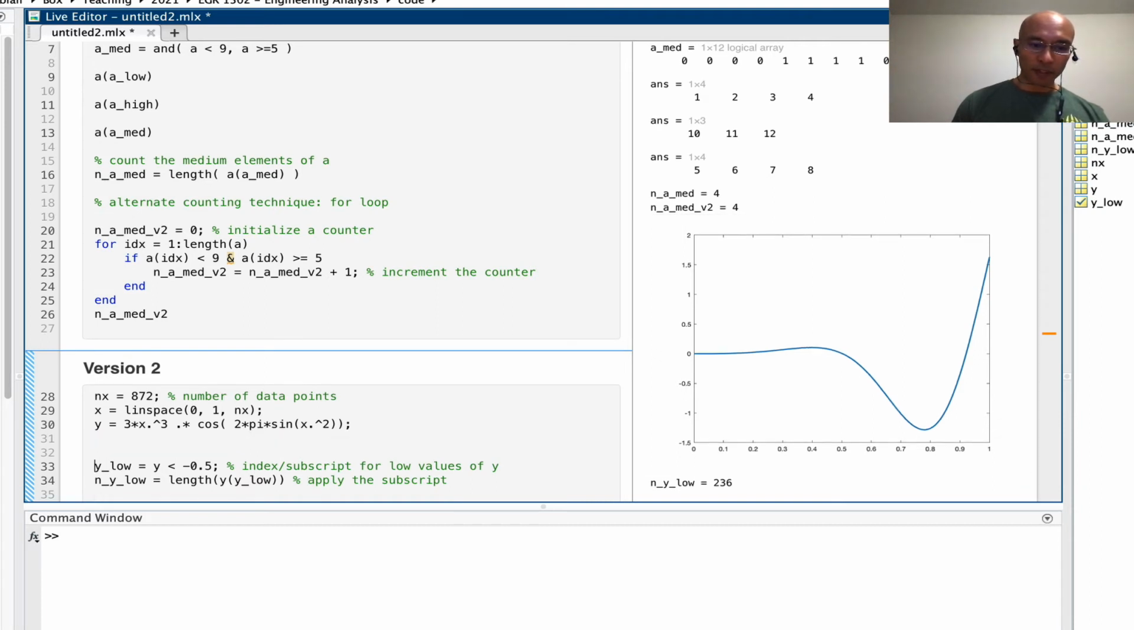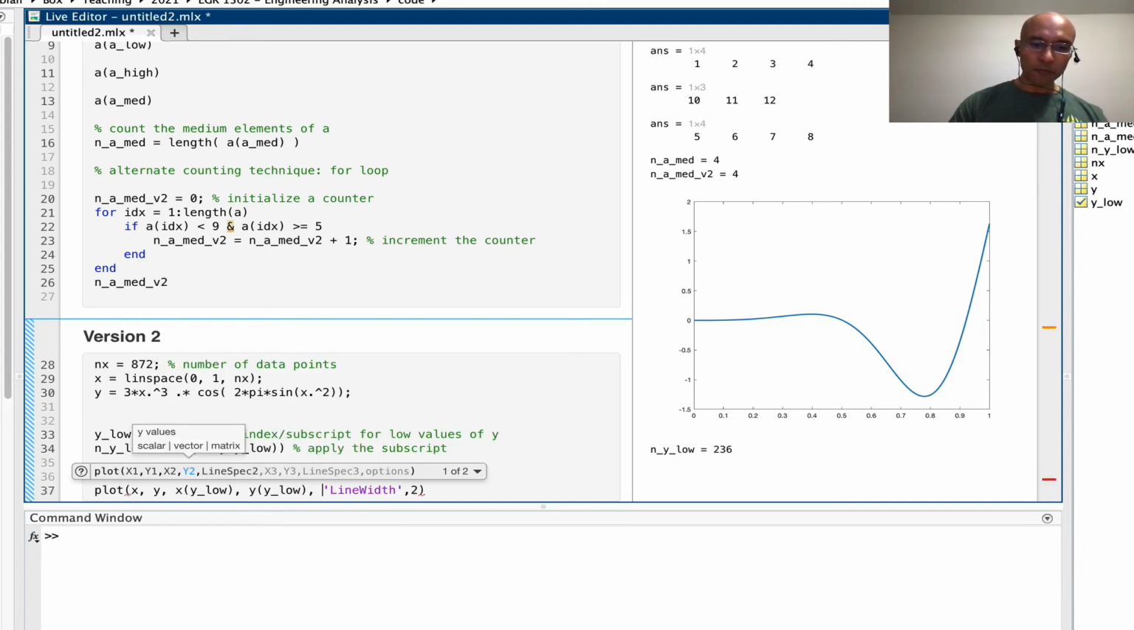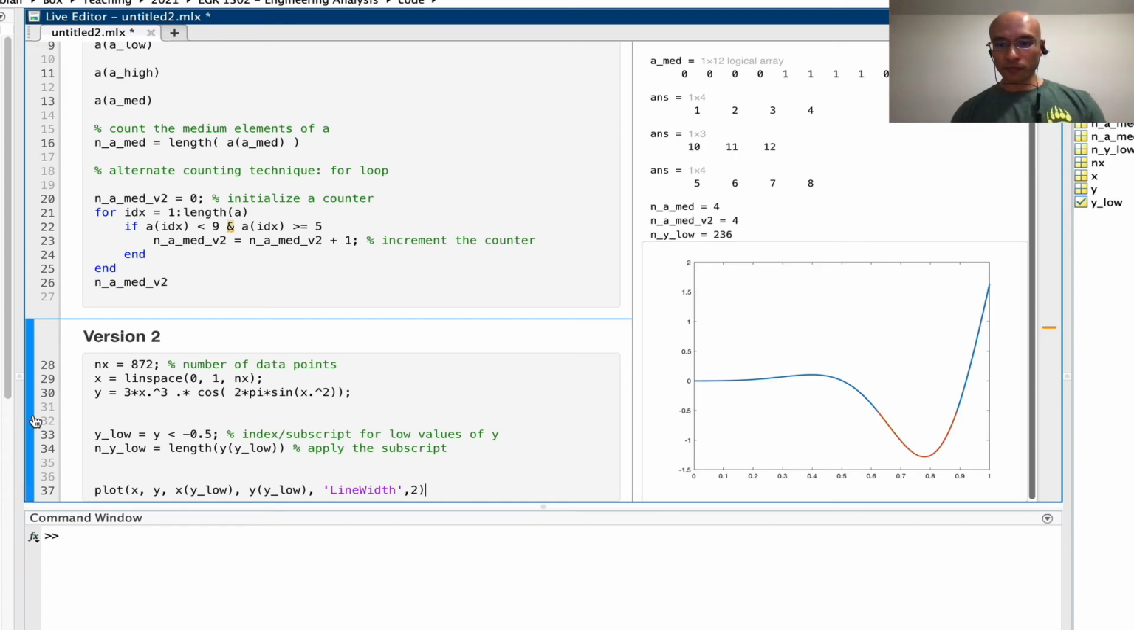This time I'll move my plot command down here. And now I have to do this because you see this is returning 236 data points. I need an x that corresponds to those exact same 236 data points. So that means I use the same logical index or logical subscript for the x vector, and you'll see how this works. And you see my new data shows just those points that are below negative 1/2.